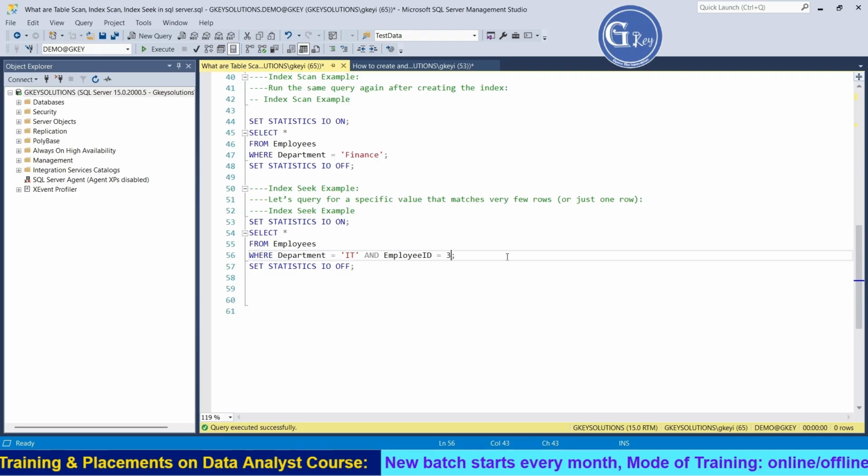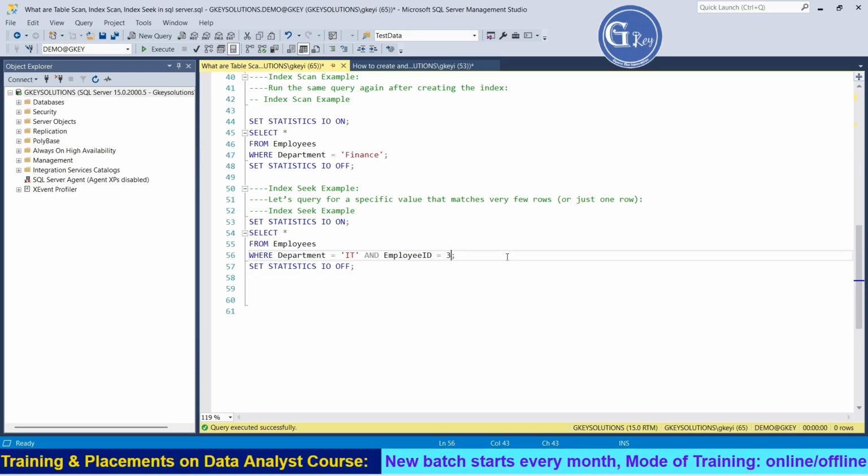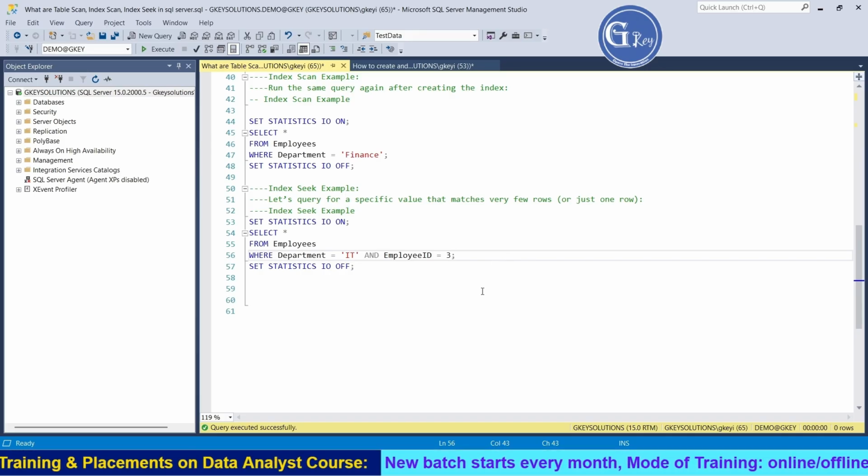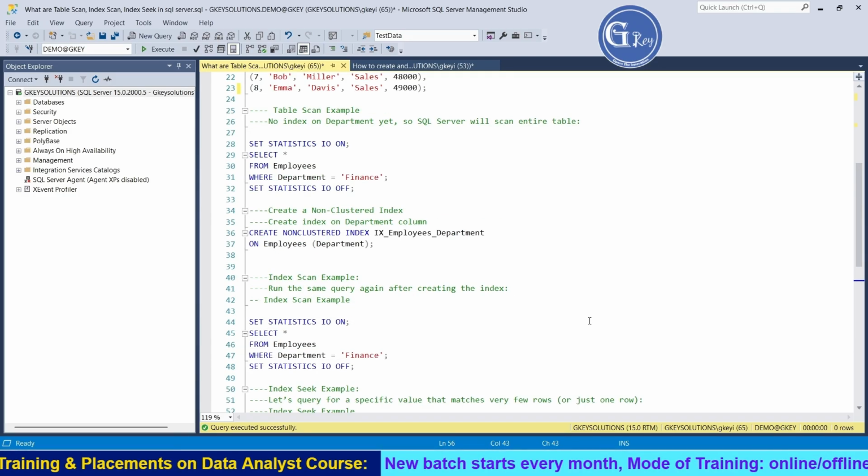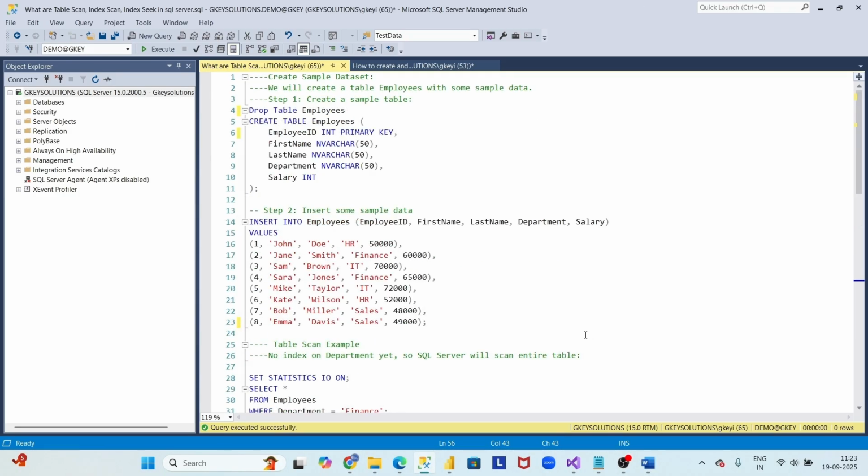Comparing the performance, index seek is faster than index scan, and index scan is faster than a table scan. This is how we have a table scan, index scan, and index seek, and based on the requirement we go and create different indexes on the table. For practical purposes, we are going to put these scripts in the description. You can download and use them for your practice.